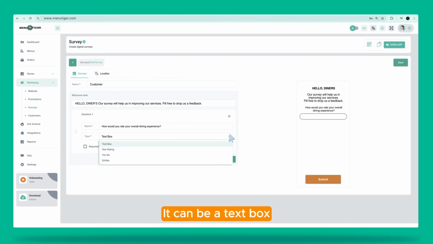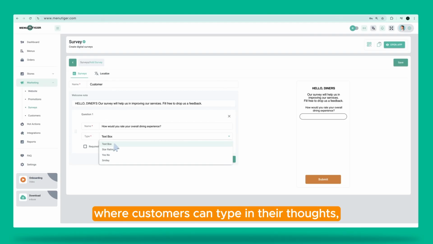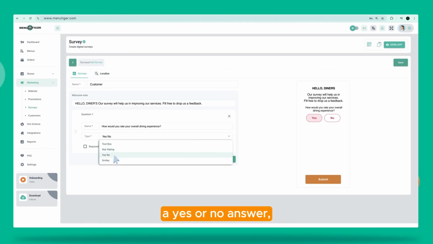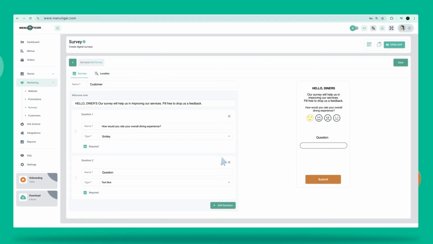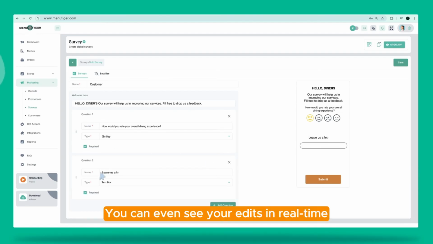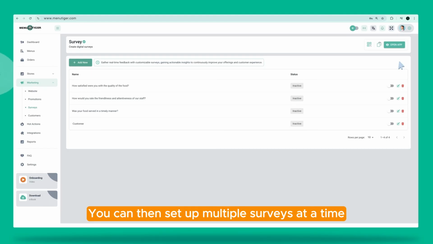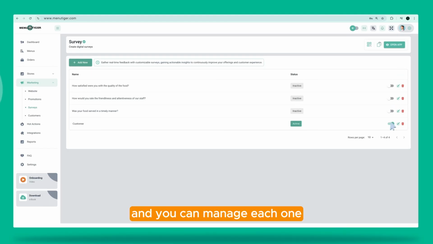It can be a text box where customers can type in their thoughts, a star rating, a yes or no answer, or just a smiley. Tick the required box if you wish for the customers to answer the question without skipping it. You can add as many questions as you want by clicking the Add Question button. You can even see your edits in real time so you know how the survey looks like. Once you're done, click Save. You can then set up multiple surveys at a time, and you can manage each one on your survey board.